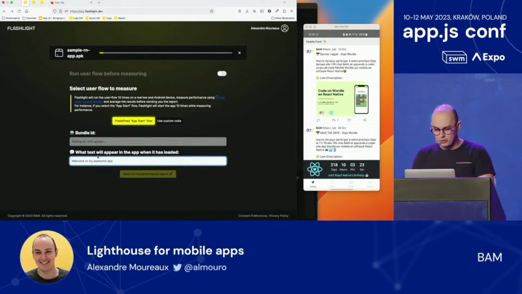But the only thing that you need to do to get your time to interactive is here to say what text will appear in the app when it has finished loading. So for example, here when the app is loaded, it will display Dojo Wordle here. So I'll just put it here.